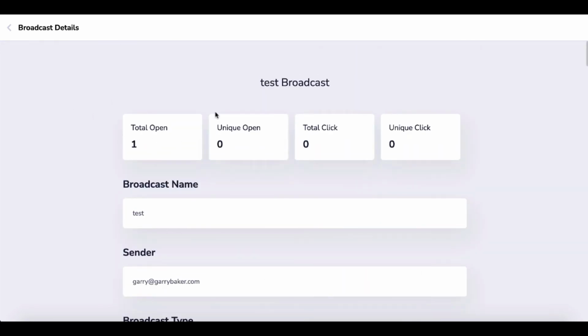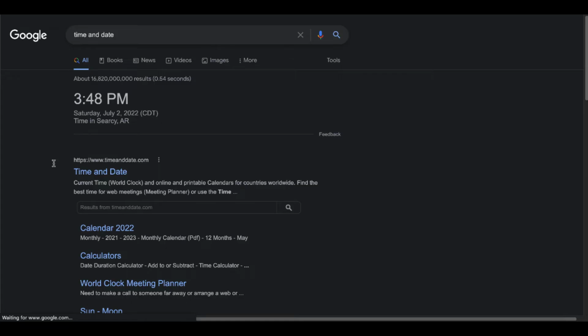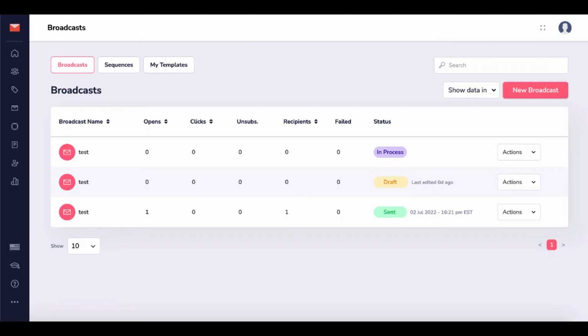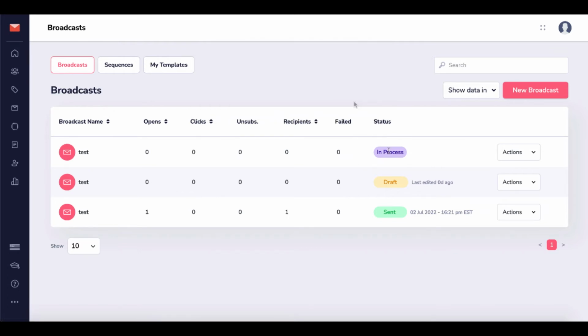But you can see some basic statistics here, and then you go back and it brings you back here into the actions. You can see it's in process. You could stop the email from being sent, and you can see here time and date, it's 3:48 on July 2nd. Go back to the process, it's still in process. We're going to reload this page. It's still in process, so we have to wait for it to actually send the email.